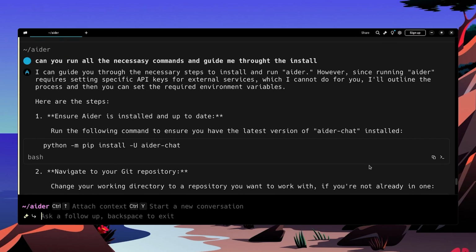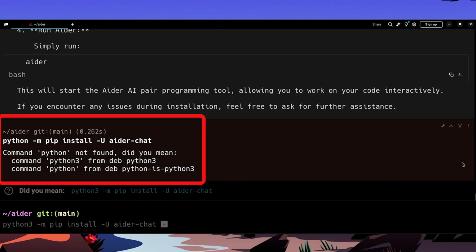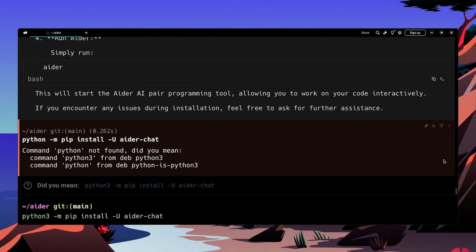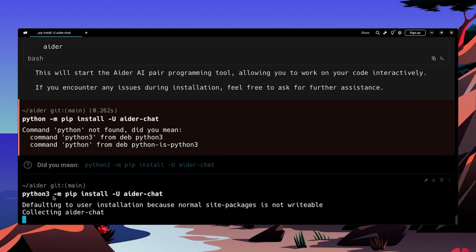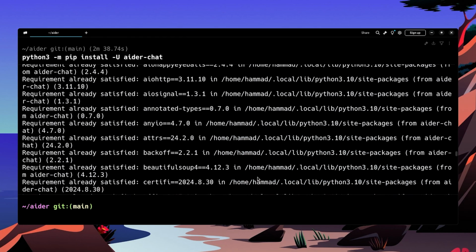First, it provides the initial command, so I run it. However, the command uses an incorrect version of Python, which it correctly identifies. It then suggests a replacement command, and by pressing Tab, I can autofill the corrected command and execute it. Next, it checks if I have the latest version of Aider.